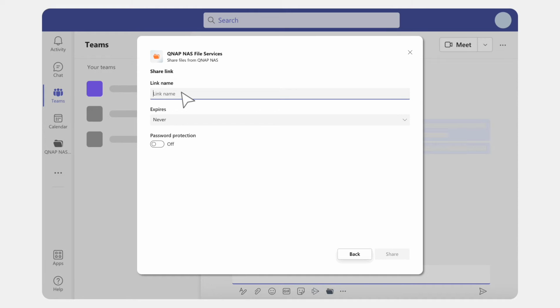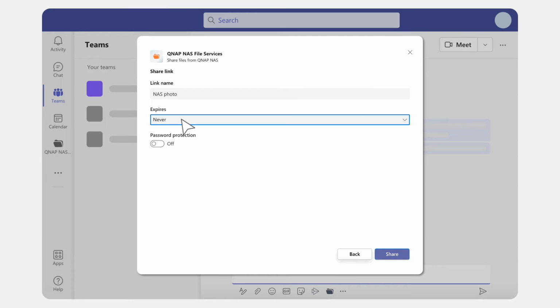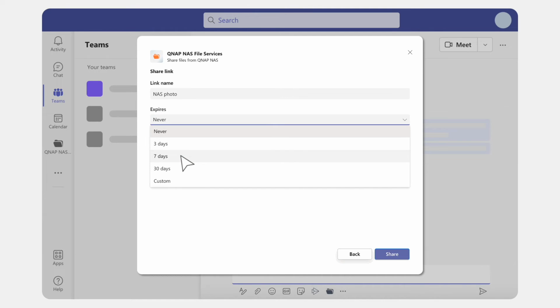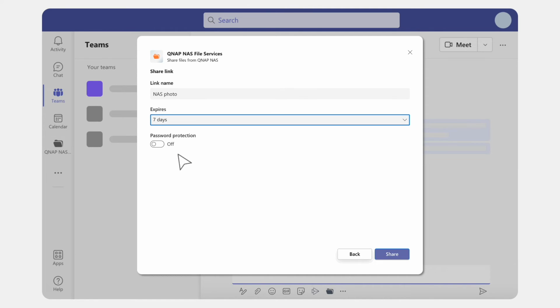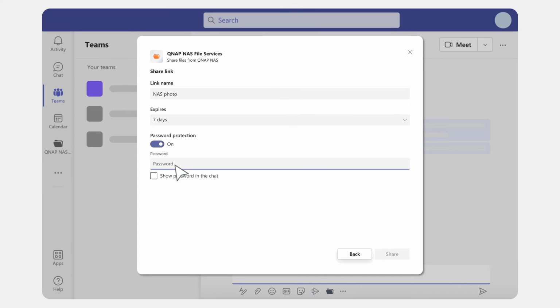For your data security, you can set up the expiration of the share link. You can select the specific time or a custom time when the share link will be expired. You can also set up the password. Only with the password can access the share link.